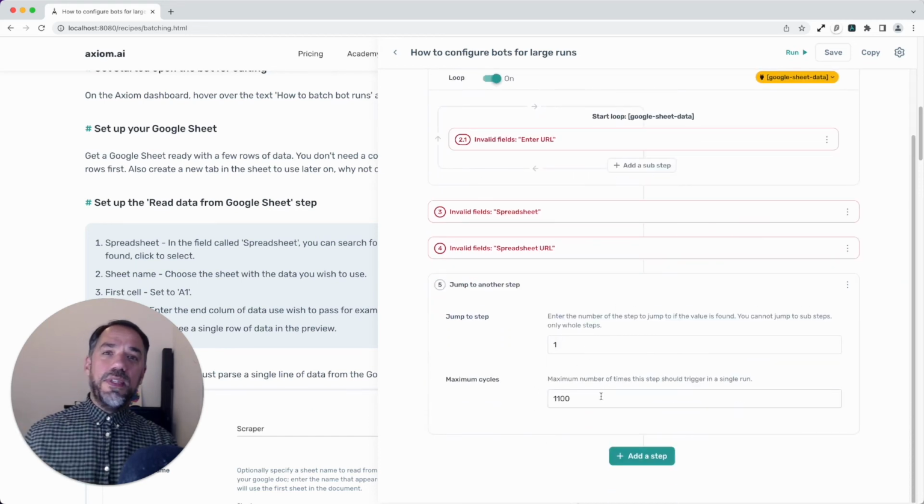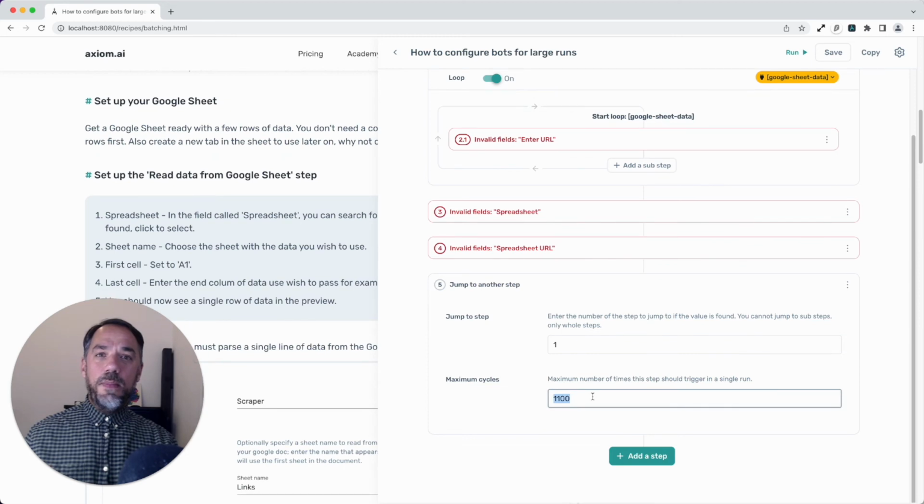So this jump step is effectively setting our loop up. And here you can put in the amount of loops you want to do. So when testing your bot, I really recommend that you only do 1 or 2 loops, and then when you're ready to go live, you can put in the higher number. Now keep in mind, you'll have to go up the tiers if you want to run your bots for longer and longer. So if you want to do thousands of rows, you're going to either have to do that in smaller amounts, or you're going to have to get a higher tier.